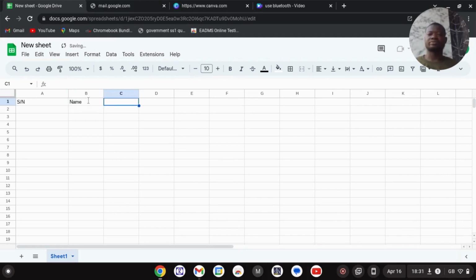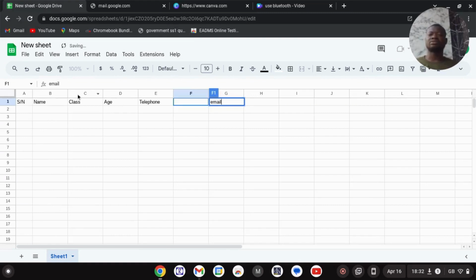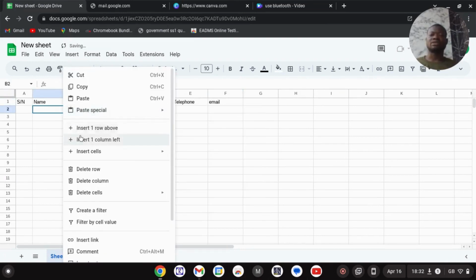We have, let's say, age or class, age, telephone, then email. Alright, so we have it like that. So I can adjust my sheet to reflect the size I would prefer. Now name, because I have surname, another name. So I can also work on that by inserting.